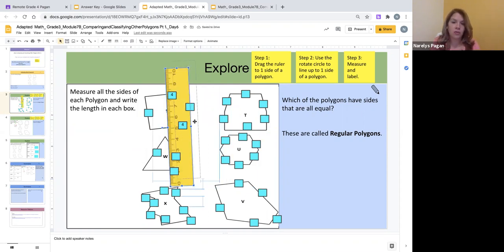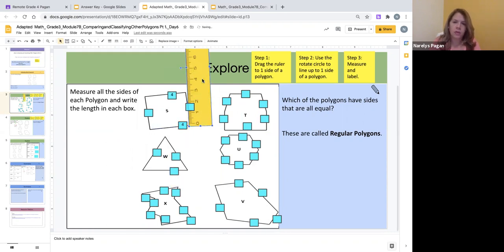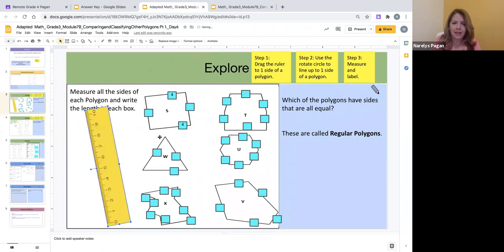Then you'll drag the ruler to the side, step 1. Use the rotate circle to rotate the ruler, and then measure by lining up the ruler from the 0 marker. You'll do this to both sides of this polygon and continue to measure each polygon that is listed in this Explore section. Please follow all 3 steps that are listed here.